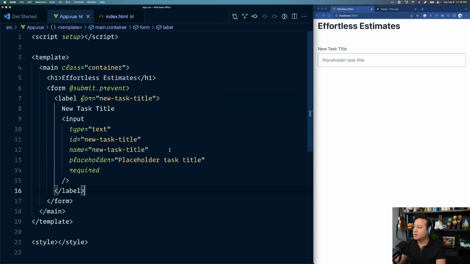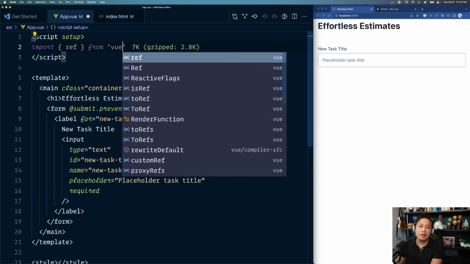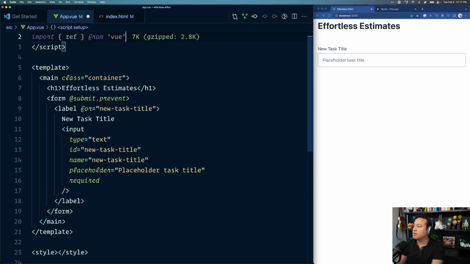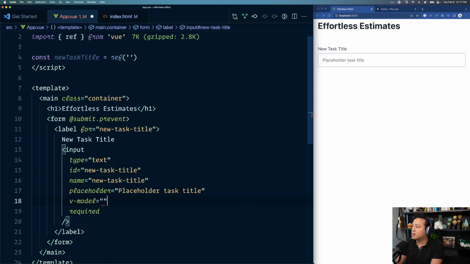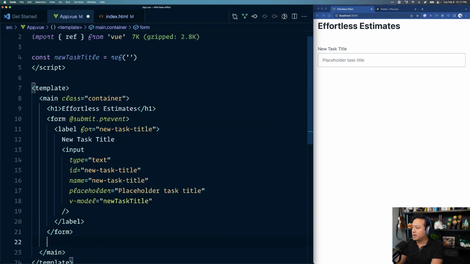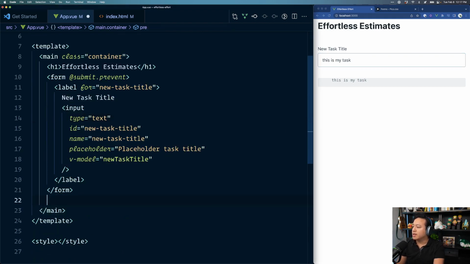So let me go ahead and hide some stuff so it's easier for people to see. We'll start by using the composition API and just say ref. So basically we're gonna create a reactive object. And what was that import? Okay, new task title equals ref empty string. And then we'll say v-model new task title. To make sure this works, as I always do, I'll make sure that it's actually rendering correctly. This is my task. Perfect. Great. So we know that that's hooked up correctly.